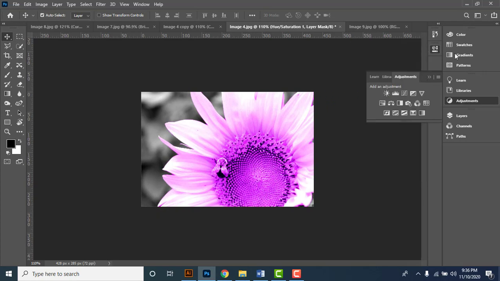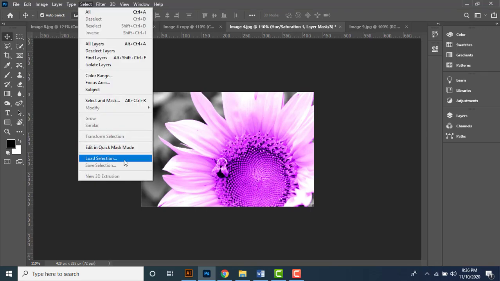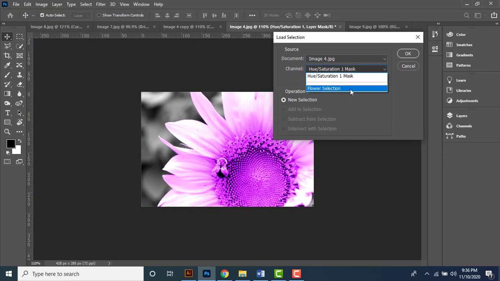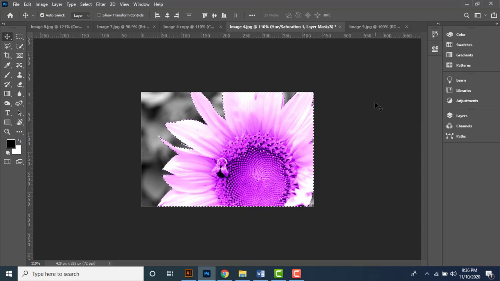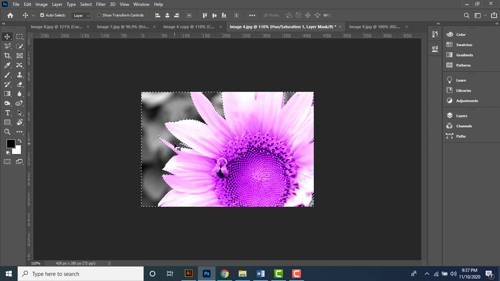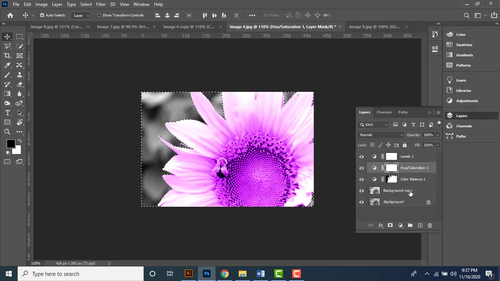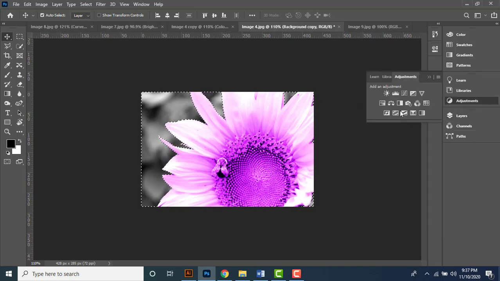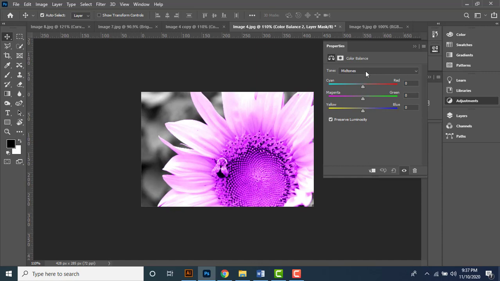Okay. And guys, let's say I want to change the background color, so imagine I want to change it to a little bit greenish tone. So first load the selection I saved from here. Then tap Ctrl Shift I to inverse the selection, because I want to select the background instead of the flower. Then make sure to activate the duplicate background layer here, and then try with a color balance adjustment layer to create a green tone range.